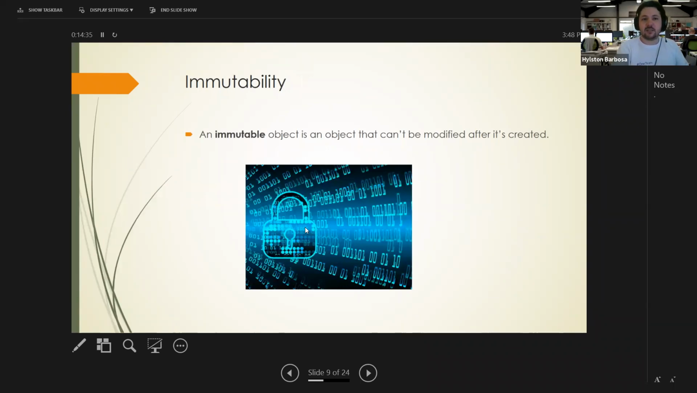And yes, I already talked about immutability, but here I have just another slide to reinforce that concept. An immutable object is an object that can't be modified after it's created. So we also see many of those concepts when we are talking about immutability. We are just giving other names to values.